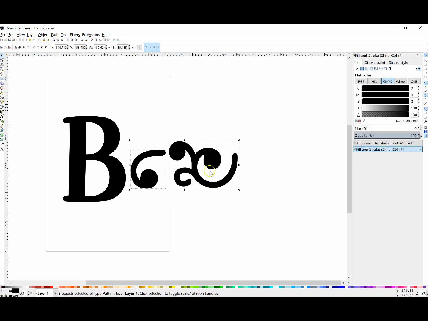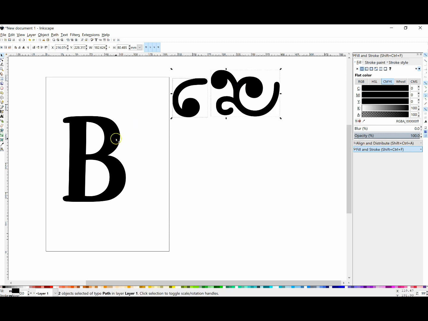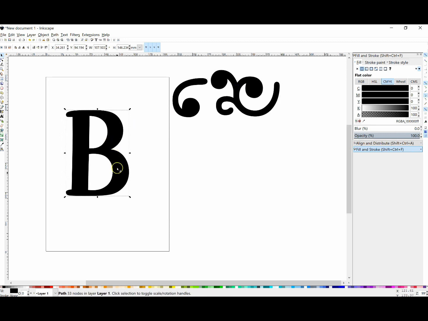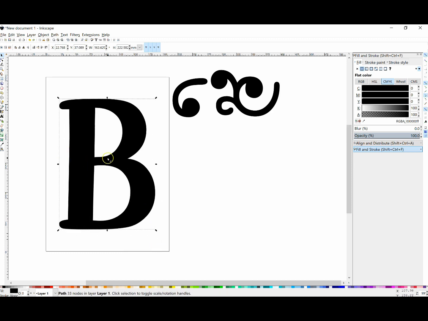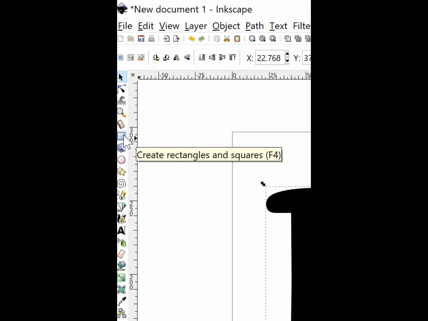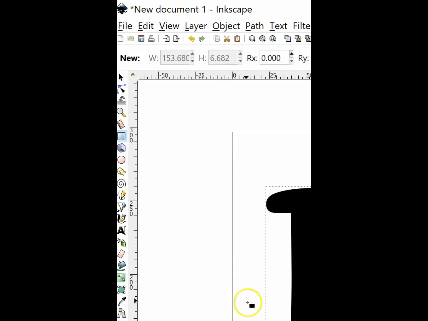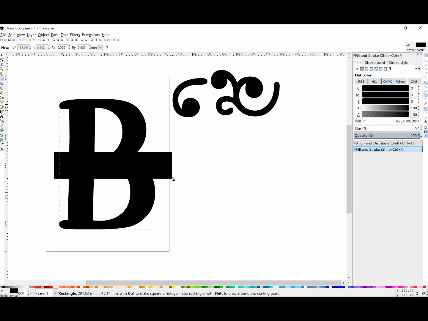So what we're going to do now is scoot these over to the side, and we're just going to look at this B in particular. I'm going to make it a little bit bigger. Before I add in the decorations, I want to actually split it up. The way that I split it up is I go over here to the left-hand side and it says create rectangles and squares. And I'm going to select create a rectangle. And I'm just going to draw a giant rectangle here across my B.